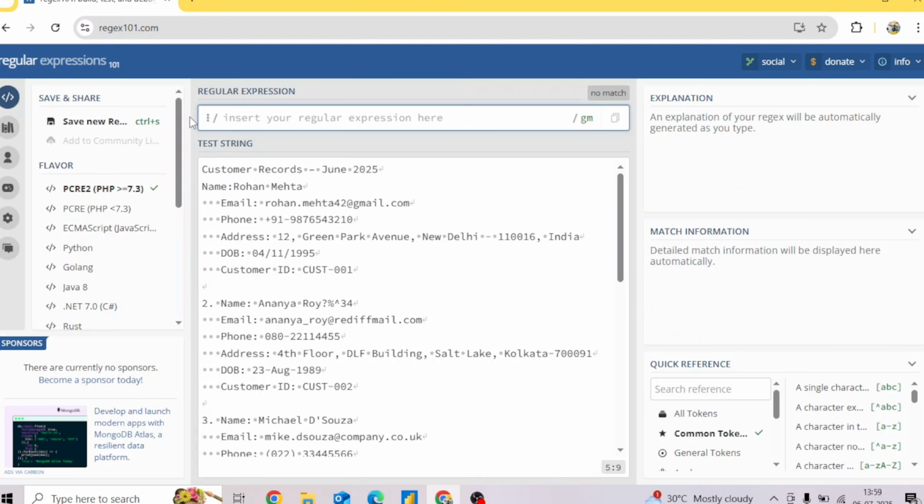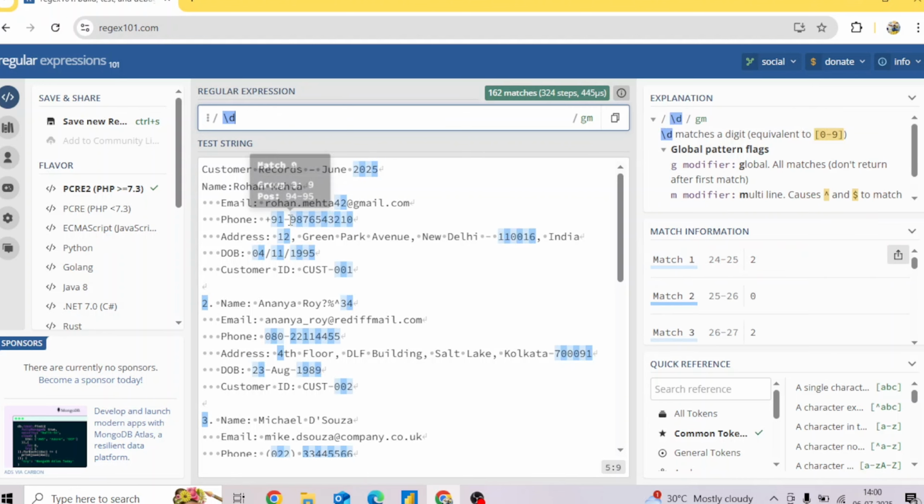Now let us see the function of the plus operator and the star operator. Let us say I want to get all the digits. What is one way we can do this? We can simply say \d, but \d is going to give me all the digits present in this string, one character at a time.